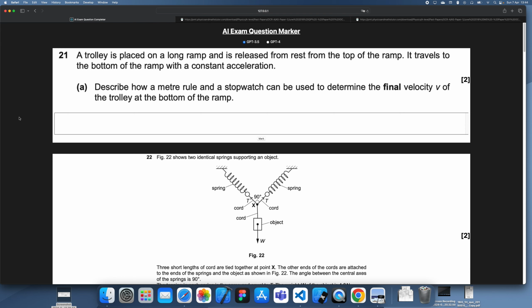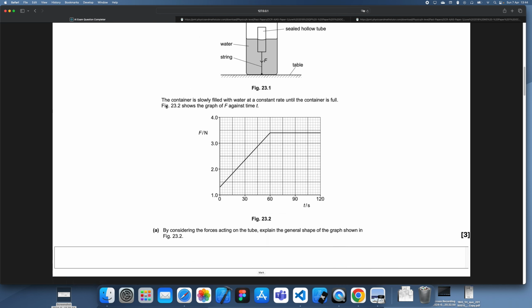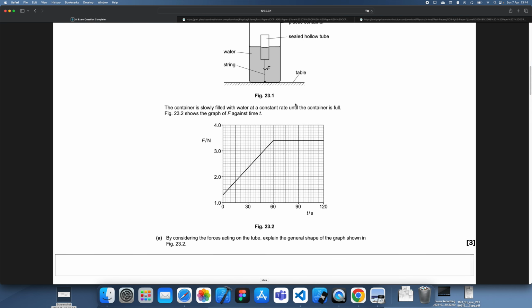Welcome back to another part of the AI Examiner program. In this part, I just want to show the prototype which I've been working on.